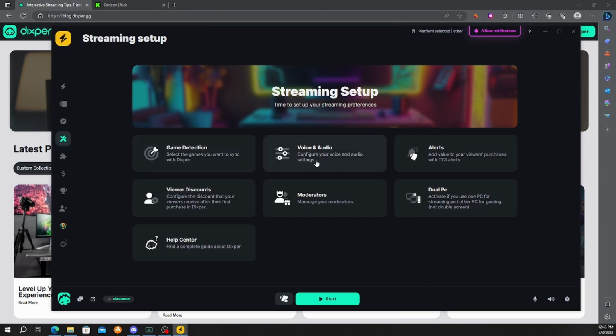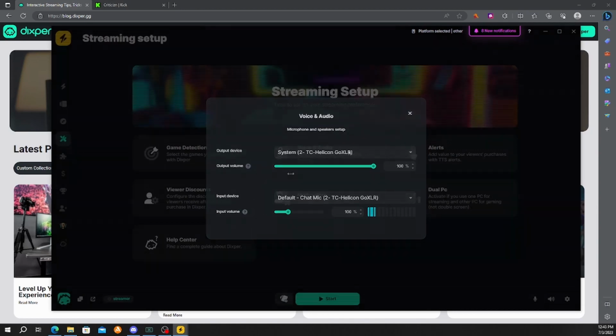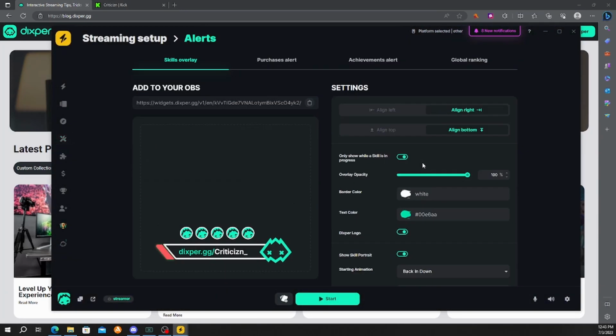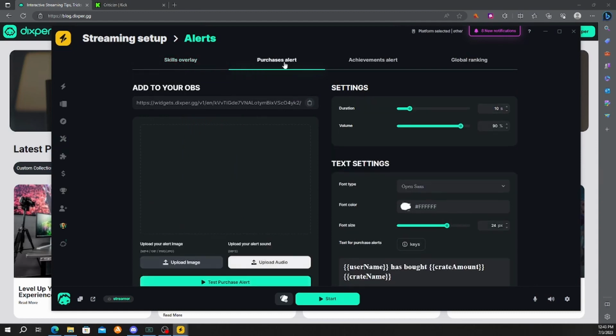Voice and audio, you want to set up your mic and your output device. Alerts, well, this one you drag and drop onto your OBS if you want to. You don't have to use this. Your purchase alert, this is one you probably want on your OBS. You just copy, put it as a browser source. Pretty sure everybody knows how to do that kind of stuff, right?